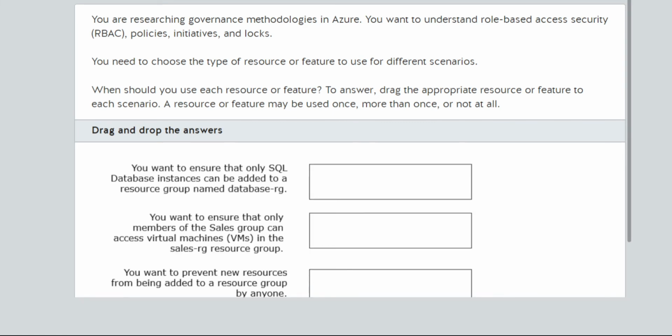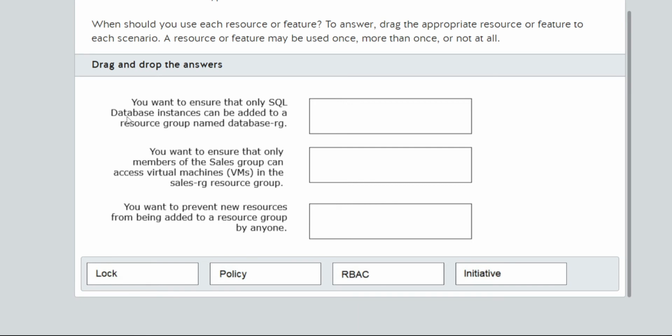Okay, so you are researching governance methodologies in Azure. You want to understand role-based access security, RBAC policies, initiatives, and locks. You need to choose the type of resource or feature to use for different scenarios. So over here we need to again drag and drop. You want to ensure that only SQL database instances can be added to a resource group named database. So over here we cannot use RBAC, neither can we use initiative. It is again for the policy only.